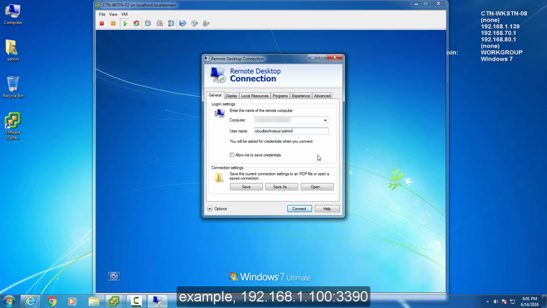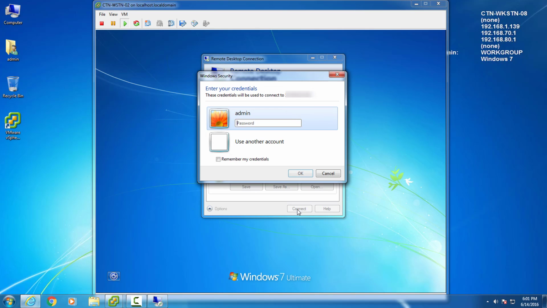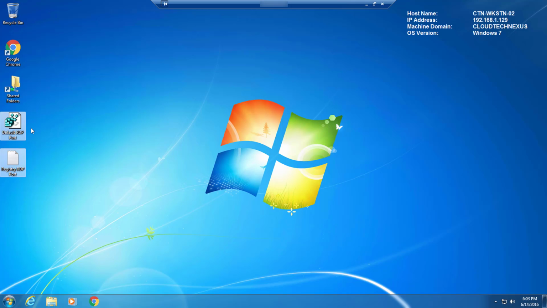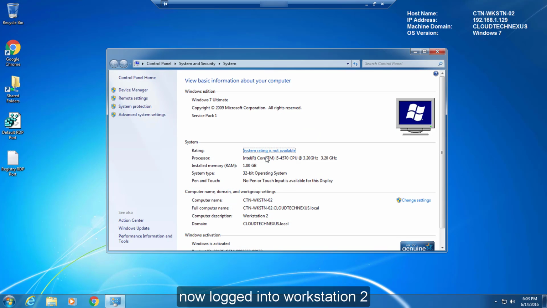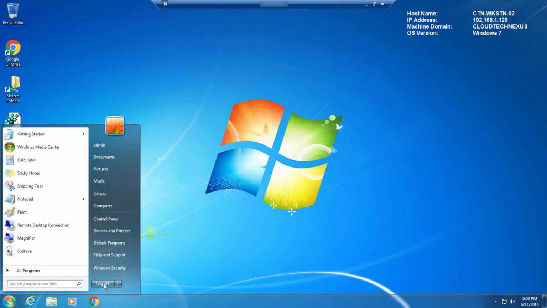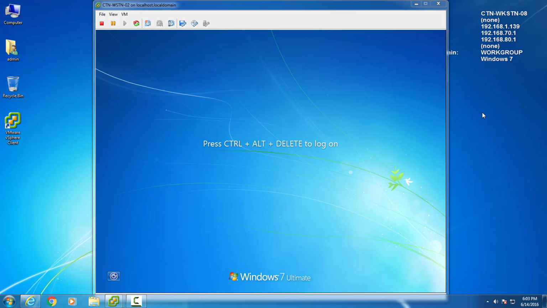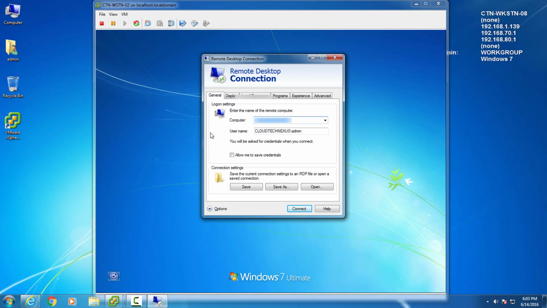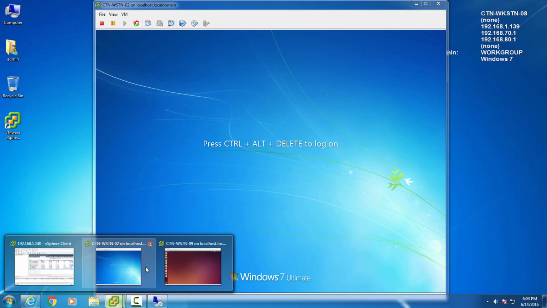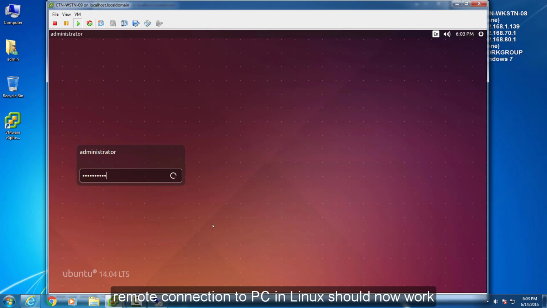Example: 192.168.1.100:3390. Replace 192.168.1.100 with public IP address. Now logged into Workstation 2. Remote connection settings has been retained. Remote connections to PC and Linux should now work.